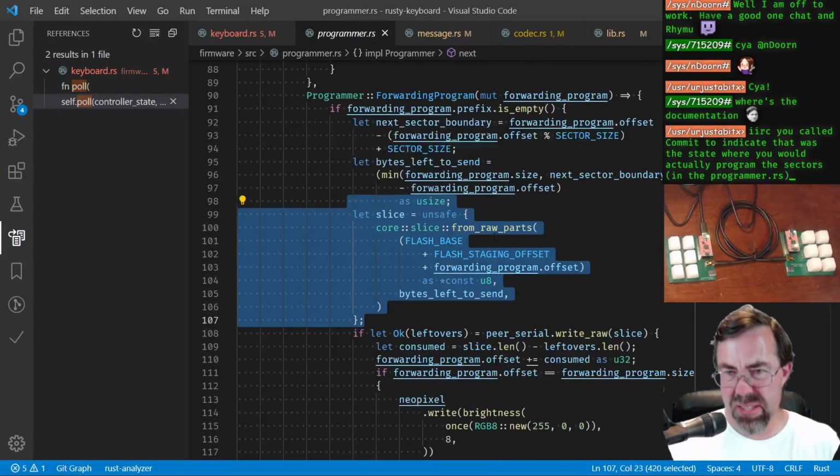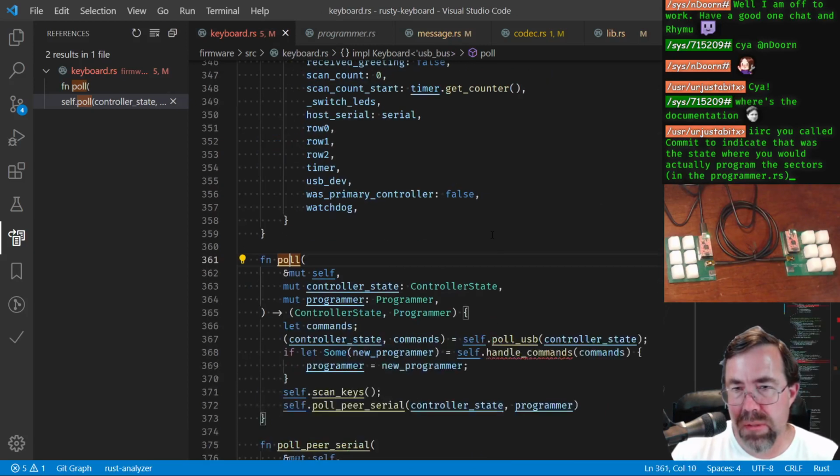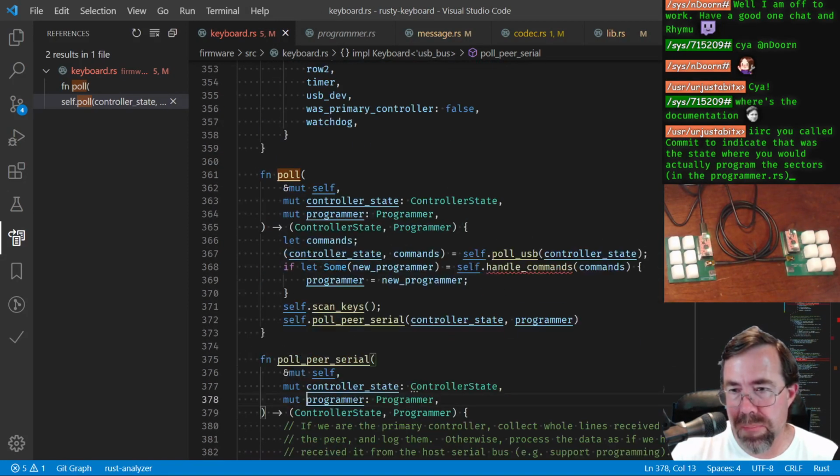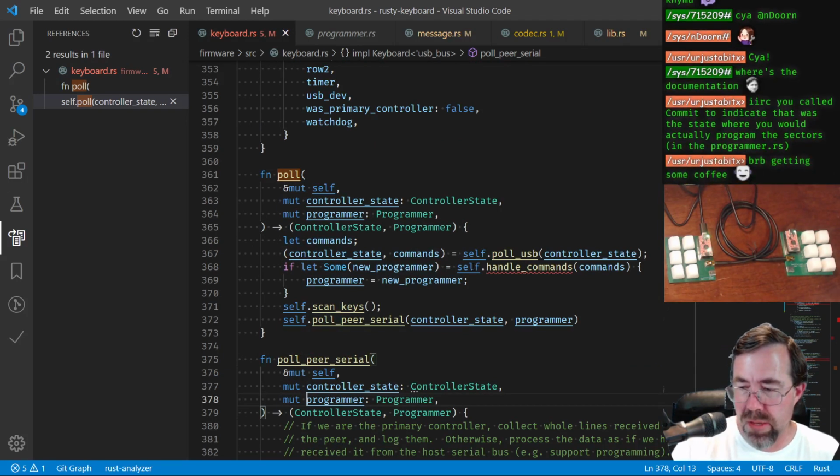Yeah, I think a lot of this is going to change for the better. And unfortunately, I'm not going to be able to finish it all tonight. I'm going to get halfway into it and then have to stop.